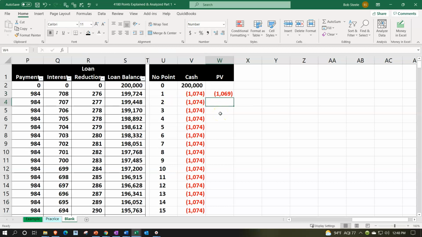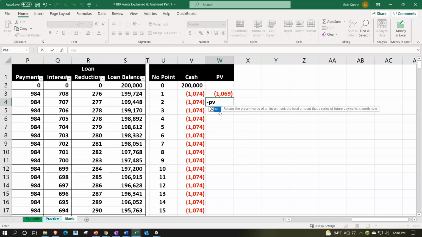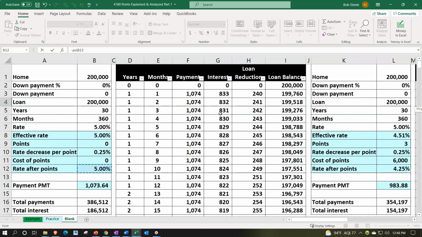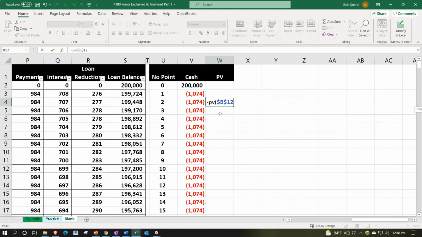Let's do it one more time and then we'll copy it down. Negative present value, shift 9, rate all the way to the left. We're picking up then that 5%. F4 on the keyboard, making it absolute, dividing it by 12 to get the monthly rate, comma, number of periods is going to be that 2, representing 2 months, comma, no payment, because that would be an annuity, 2 commas. We want the future value, that 1,074. If we discount that 1,074 back 2 periods, 5% yearly rate, we would get 1,065.